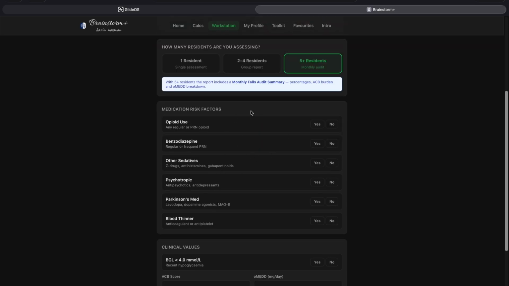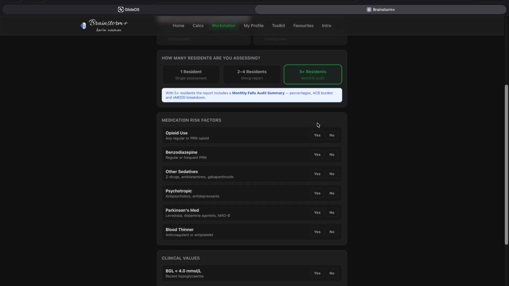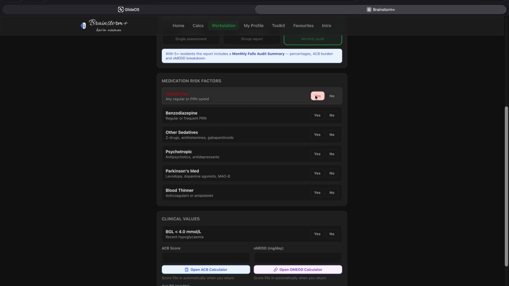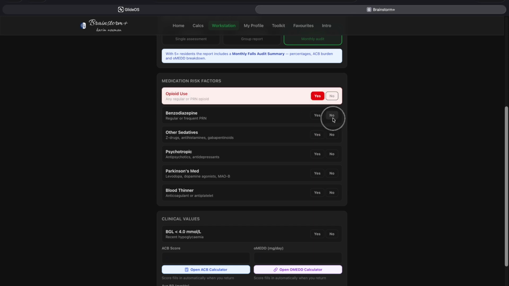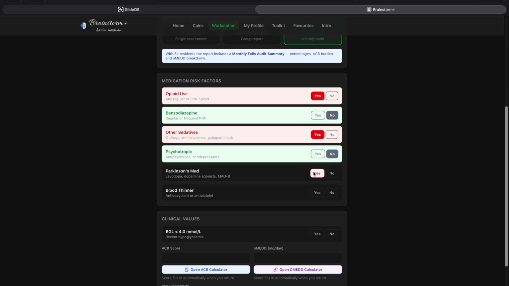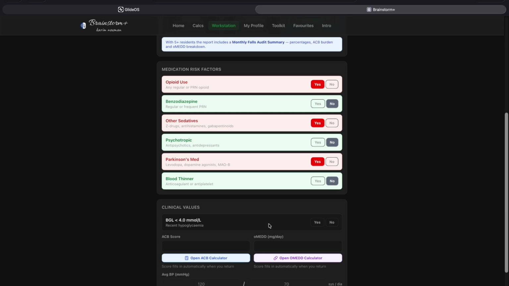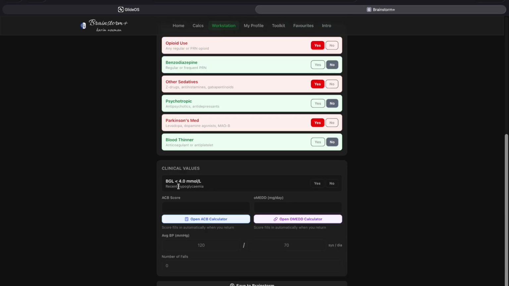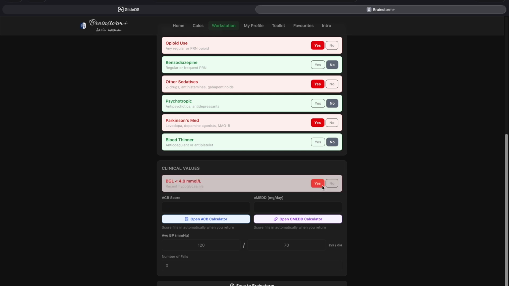It's very simple. You can select. For creating a session, you're saying that this first resident is not taking opioids, not taking benzos, taking other sedatives, taking psychotropics, taking Parkinson's meds, taking blood thinners, and this goes on. Their BGL during the fall, was it below 4, yes or no? The ACB score and OMED score.